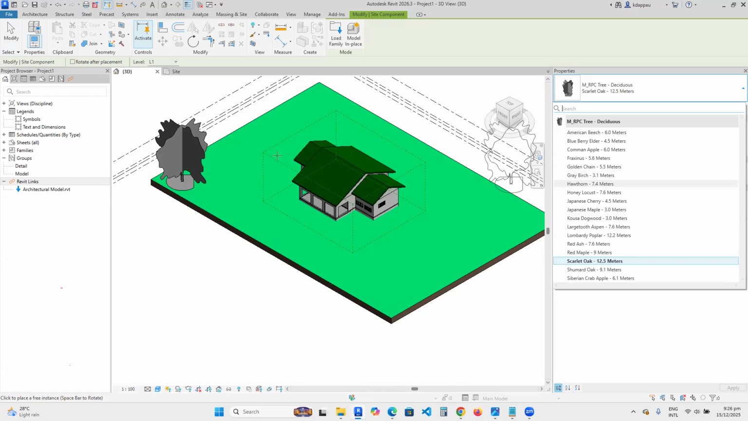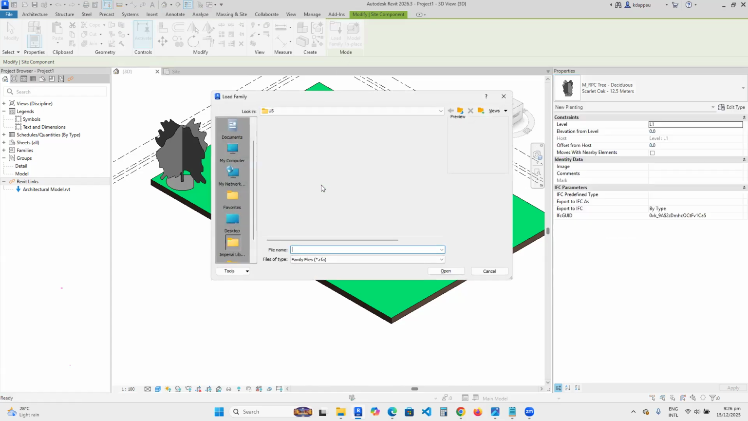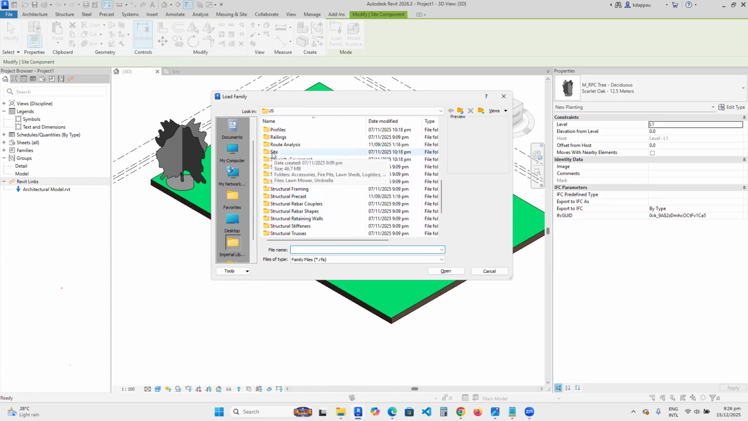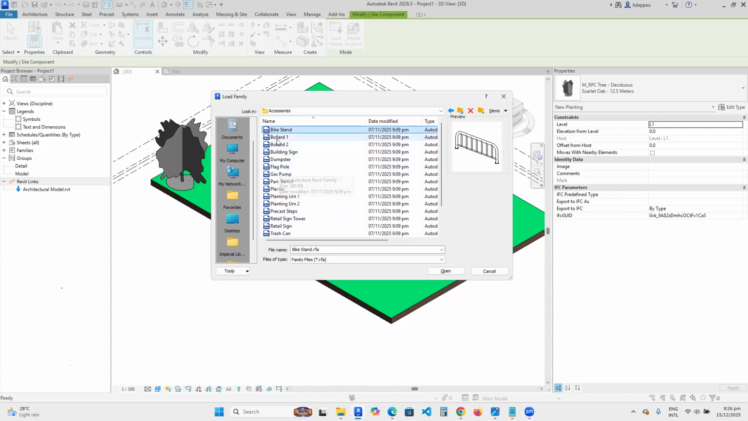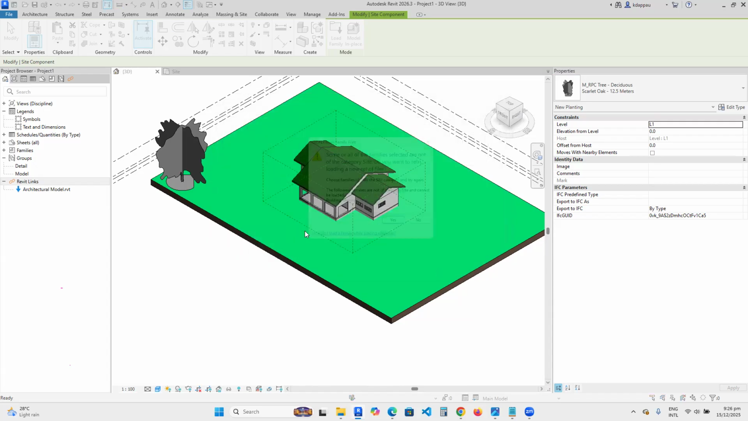You can bring in vehicles, cars. You can bring in trailers. You can bring in bicycles. You can bring in human beings. To do that, you go to load family. And when you go to load family, then you go to sites. We have utilities, we have parking, logistics, lawn sheds, fire pits, accessories. If I go to the accessories, bike stand, bollard, building sign, so you can take a building sign.